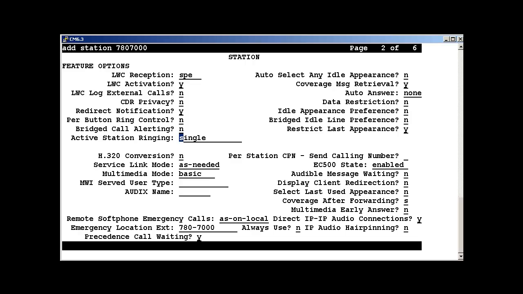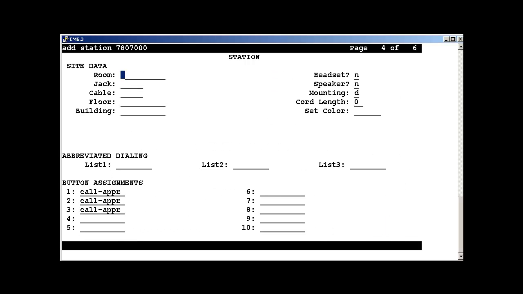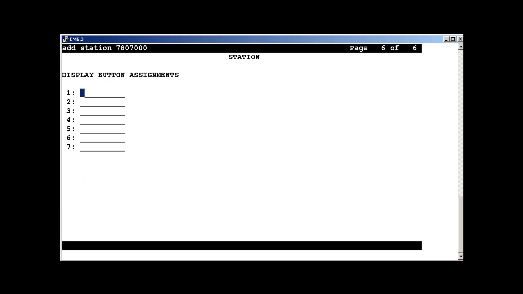Now come down to multimedia mode. Change the mode from basic to enhanced. Now we can go to page number 4 and we can remove the call appearance, which is configured on the third button, as the experience portal stations only need 2 call appearance. Come to button number 10 and configure this as the UCID info. Now go to the last page and make sure that we configure a button normal on the display button assignment page. Now we can save the changes.